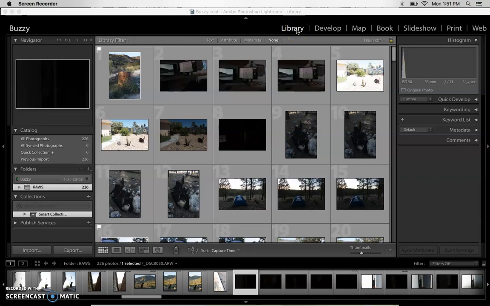The library module is where we are going to be organizing our photos and rating our photos. So this is like the organization, the cataloging part. Develop is where we're going to be editing our photos, changing what they look like.